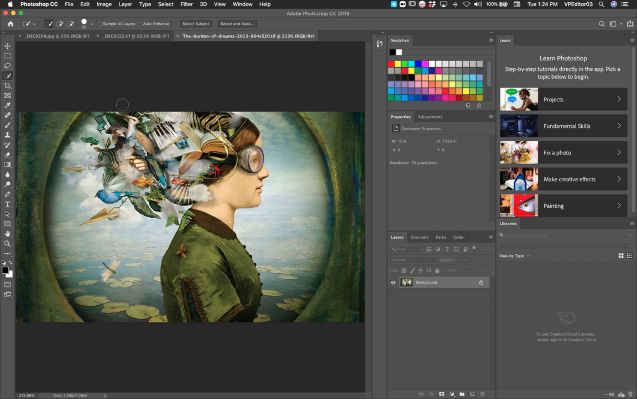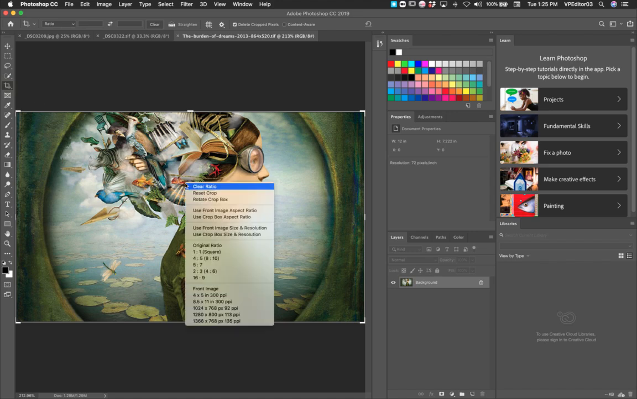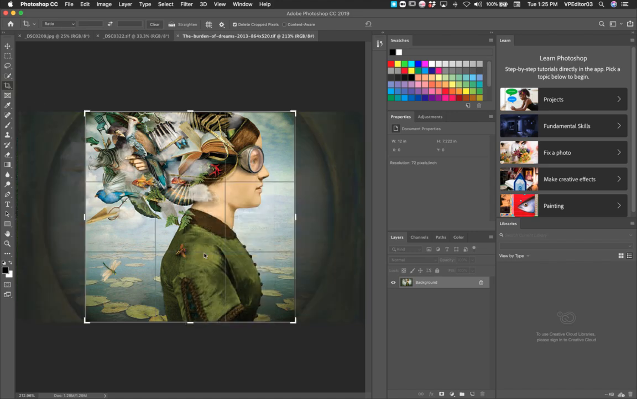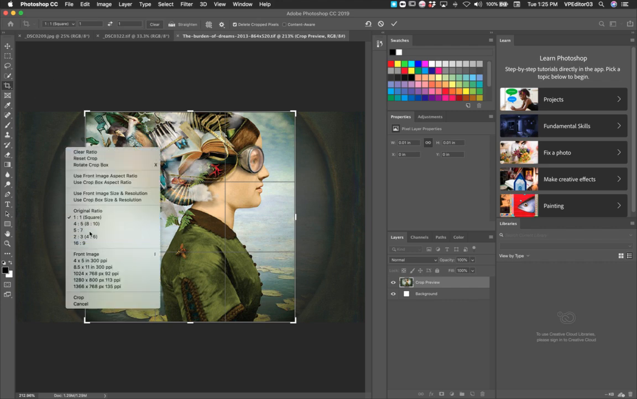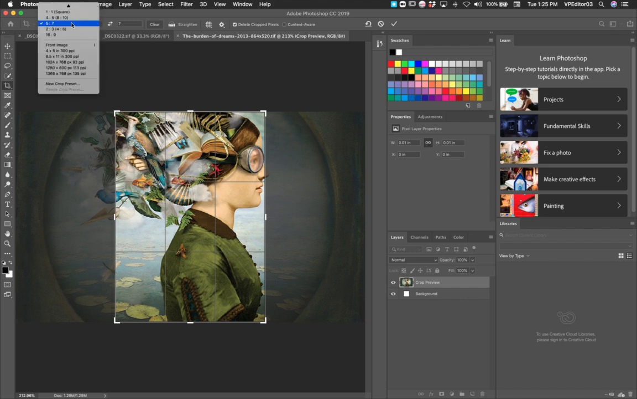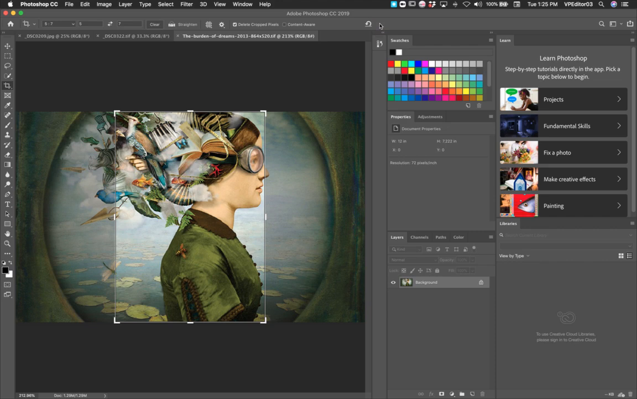Okay, with each tool, you also have what's known as a contextual menu. So here, for example, if we select the crop tool and we right-click, it gives us several different options. And you'll notice that these options are the same options that you have in the option bar here. So here I can right-click and select 5x7, or I can come up here into the option bar and do the same thing. Again, many different ways in Photoshop of doing the exact same thing.